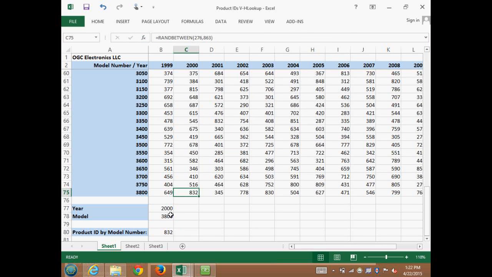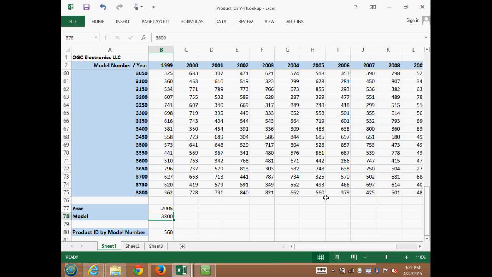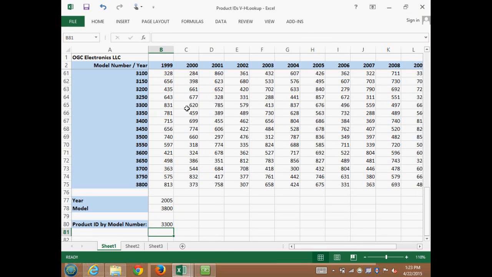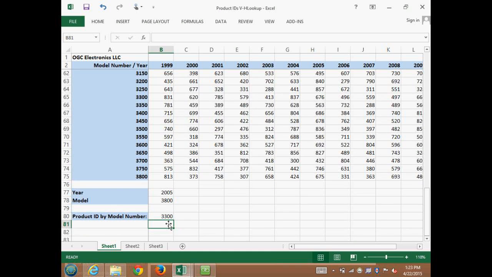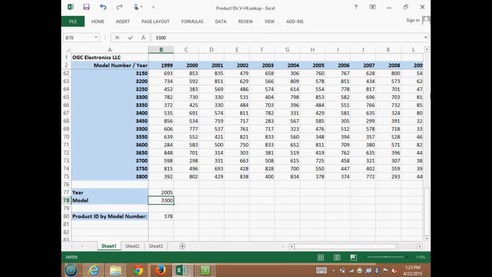That's the appropriate answer. And the beauty of it here is if I change this to 2005, it works. I get 560. But also if I change the model number to, let's say, 3300, that also works. Where do I have 2005? Oops, I'm not showing it because I'm clicked above it. Oh, you know what? I changed it in the wrong place. Okay, I meant to change it here.